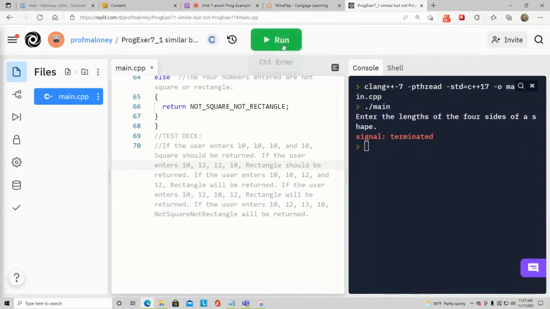So let me run it, and then we'll talk about it a bit more. And I'll just do this test X. So the first one is going to be 10, 10, 10, 10. So I'll say 10, 10, 10, and 10. So once I do 10 that many times, it says the shape is square.